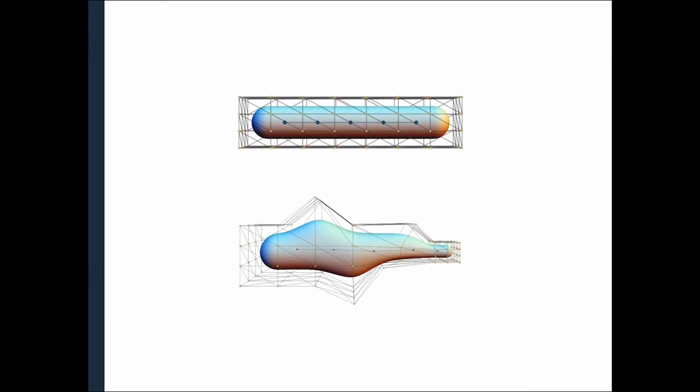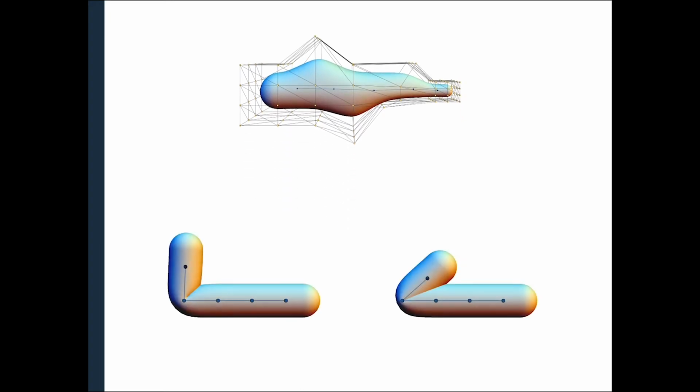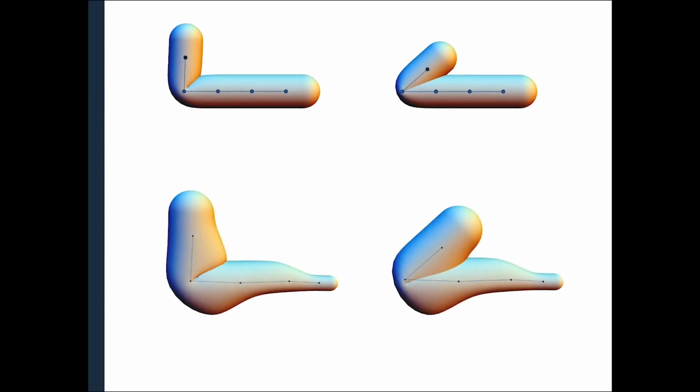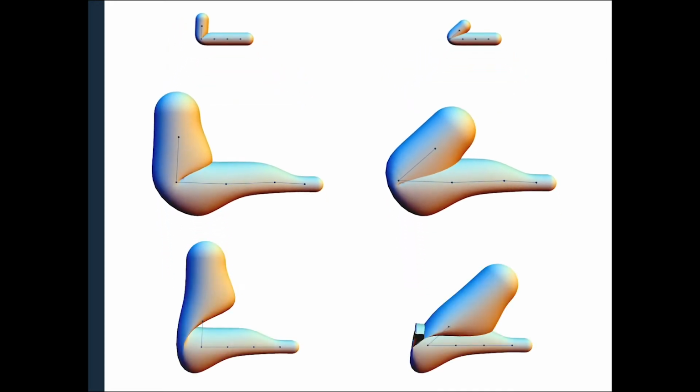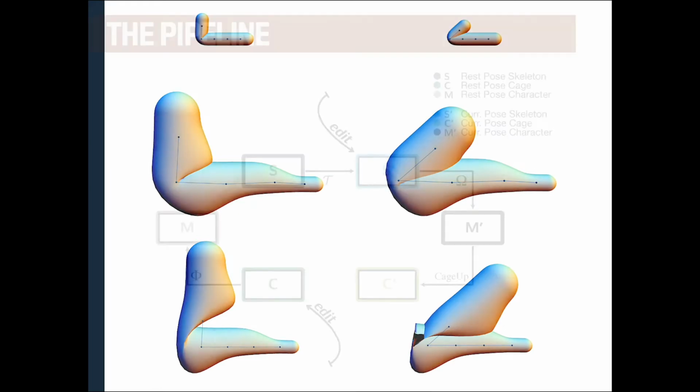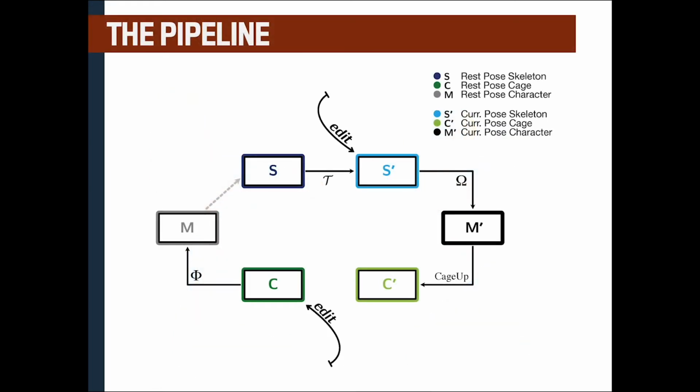Here we can observe the same example explained earlier, but with the use of the skeleton updater in the deformation pipeline. As we can see, the deformed shapes look visually correct compared to the same shape obtained without the skeleton updater. Going back to the pipeline scheme, this is how the skeleton updater is used in our framework.